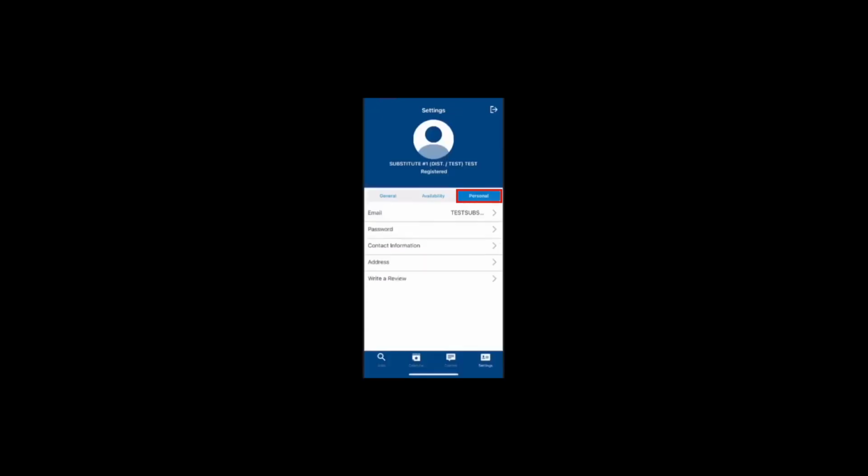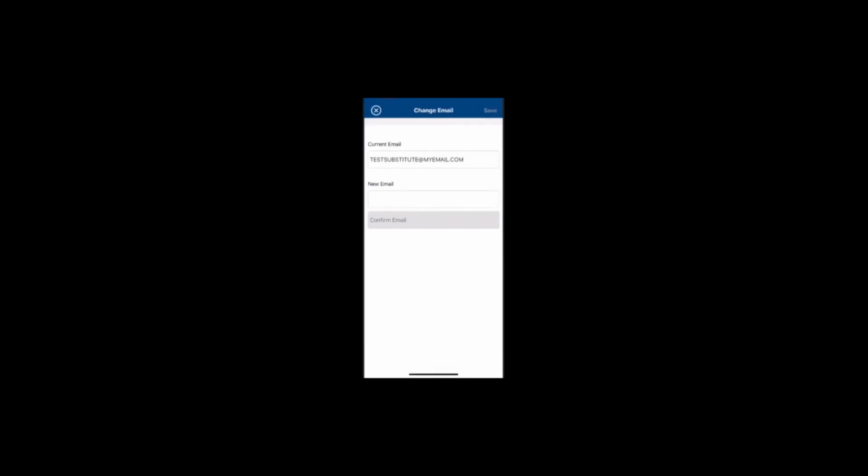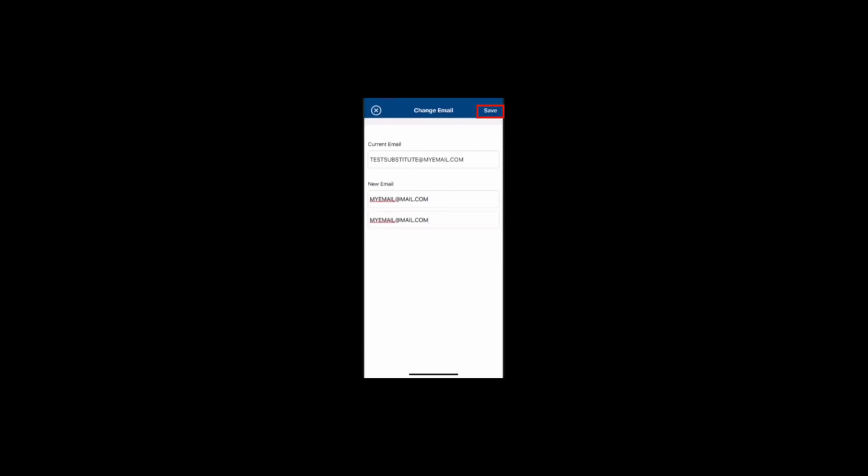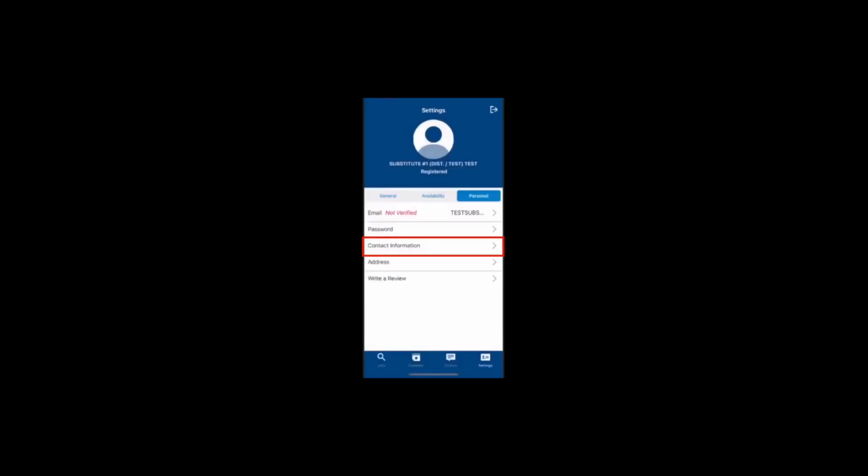The Personal tab will display email, password, contact information, address, and the ability to write a review of the mobile app. In the email section, substitutes can change their email address by entering in their email. They will have to confirm it for accuracy and hit Save to retain the information. Substitutes can even change their password. They will have to enter in their current password as well as a new password and re-enter the new password as well to confirm. Contact information is where substitutes can block phone calls from Smart Find Express by turning the toggle green. It will ask for a confirmation.